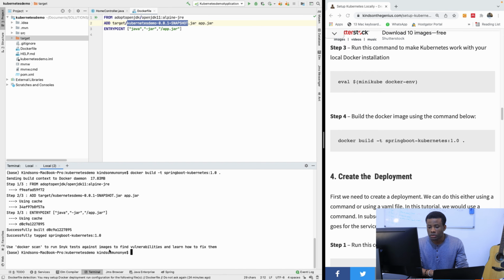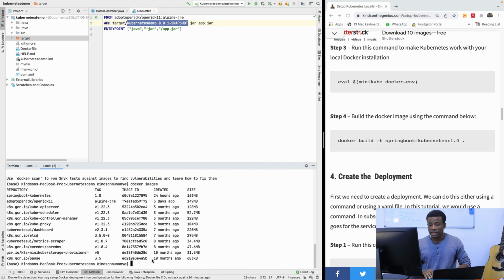Okay, so I think it builds the image. So let's use docker ps or docker images to check if the image was built. Okay, so I have a whole lot of things here. The first one is the one we are interested in. We have the SpringBoot Kubernetes, so we have our image built.